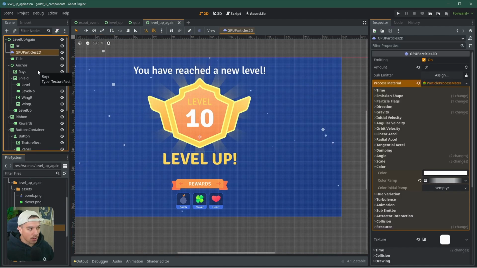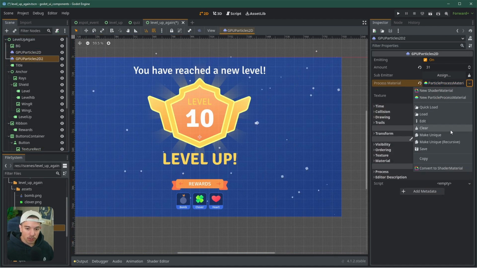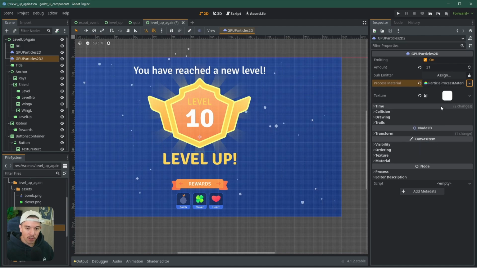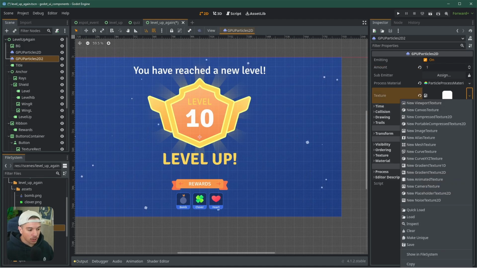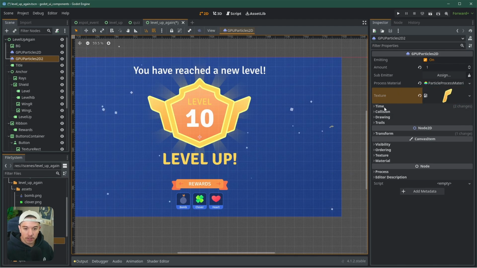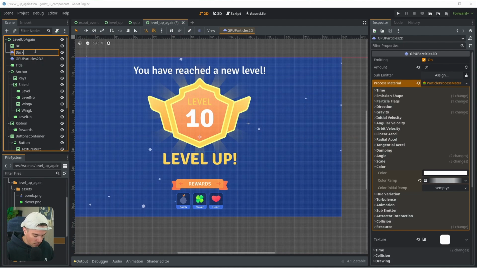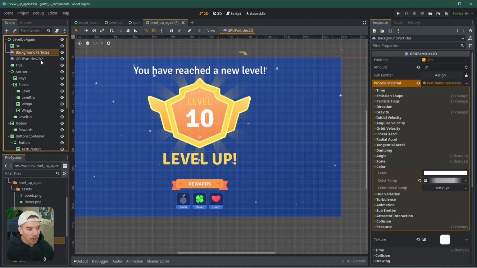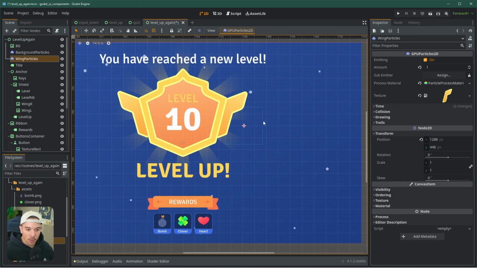Finally, we need another GPU particle. Okay, so I'm duplicating this one, and on process particles material, I'm going to make it unique recursive so that it makes everything unique. And I'm going to have an amount, maybe 1. Maybe 1 is okay. The texture, I'm going to use the wing. All right. And we can change a few things right away. CPU particles too. So I'm going to rename that really quickly. Background particles, and then wing particles. All right, it's going to be much better like that.